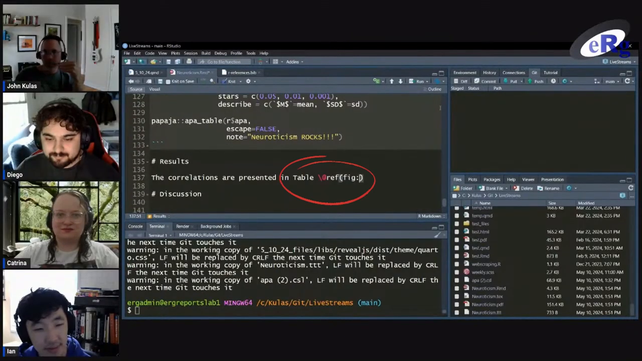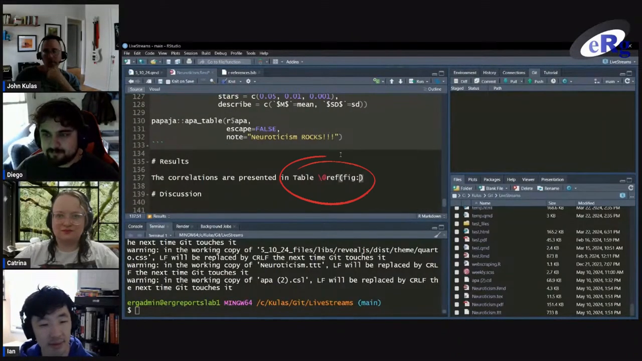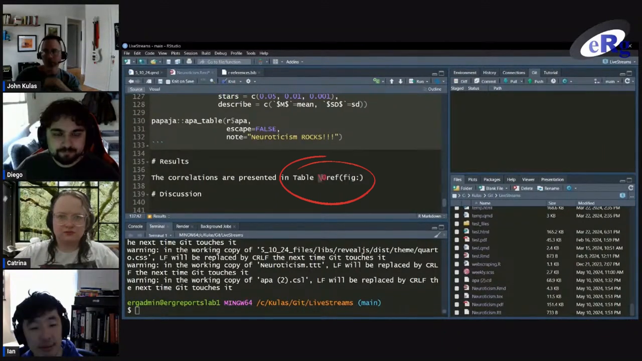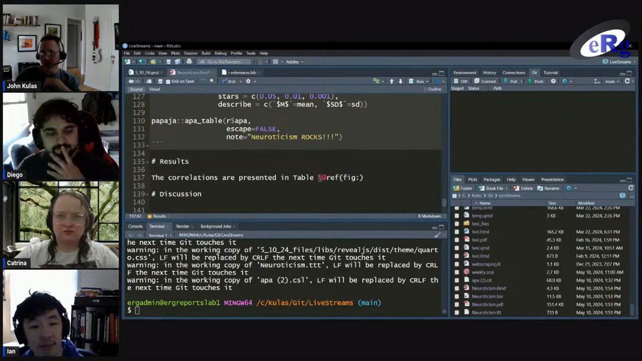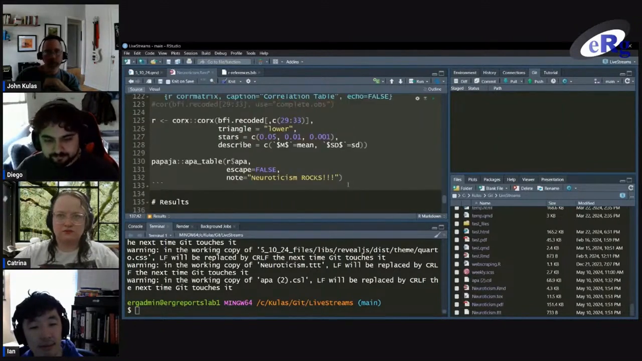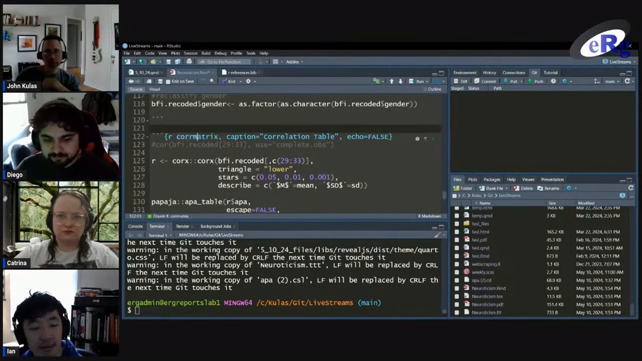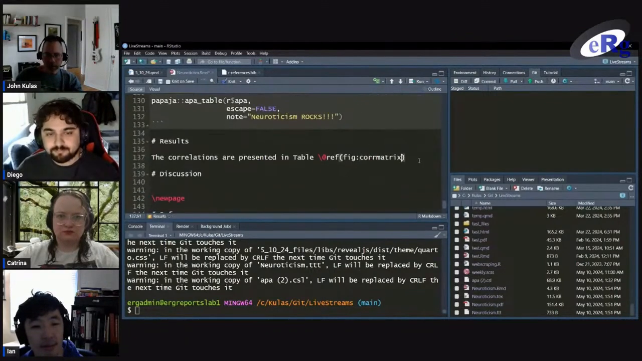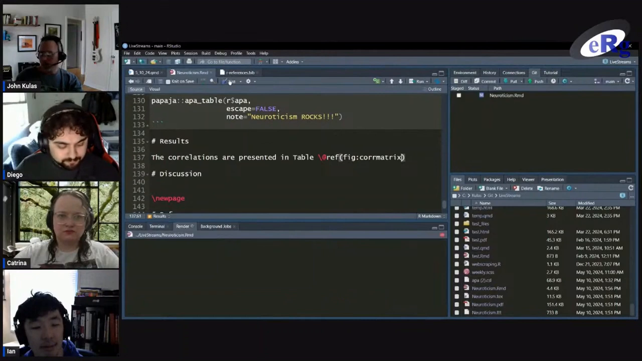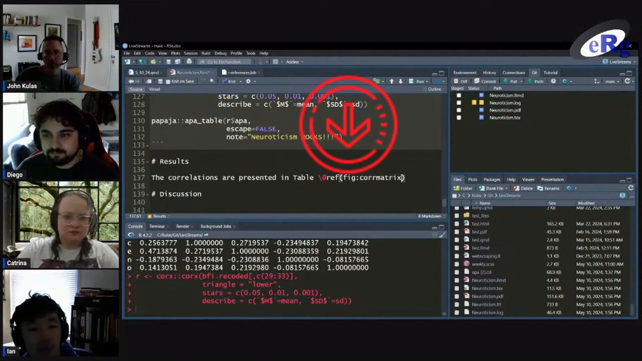We're going to cross-reference this, and so it's a little different in R Markdown than it is in Quarto. So we can say the correlations are presented in table, and then we're going to do \@ref, and then we call it either a fig or a tab, and then we look for the chunk tag. We're going to put that in. I'm going to go ahead and render this and see if that works. I called it a figure. It's not a figure. Sorry, that's on me.